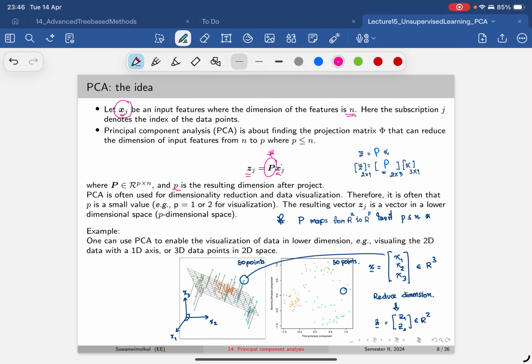It's true that any projection matrix could do the job, but you want to make sure that this projection gives you some properties that the data in the new dimension should hold. That is why there is this concept of finding the projection matrix P.